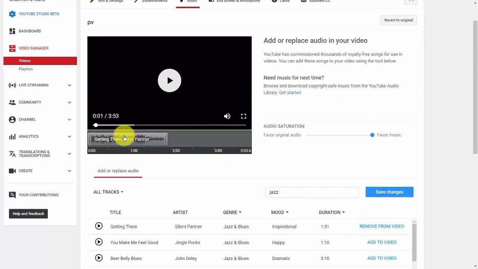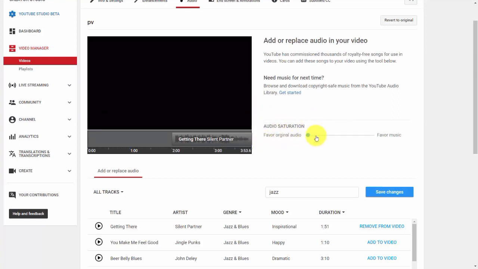We would then pull it to the point in the video where we want it to begin and end. And then we would determine how we want the video to sound. So for example, if we want to favor the music, we would then keep the cursor at this end. If we want it to be background music and we would want our voice to play, then we'll move the cursor more to this end.